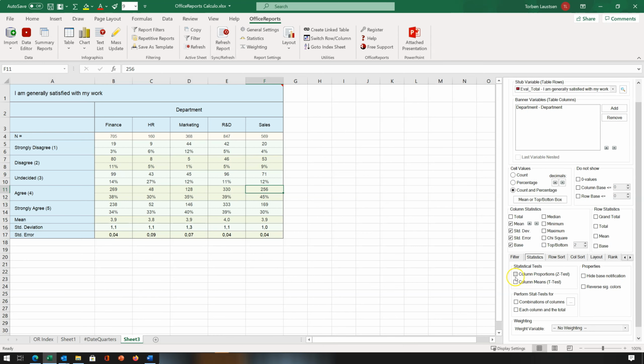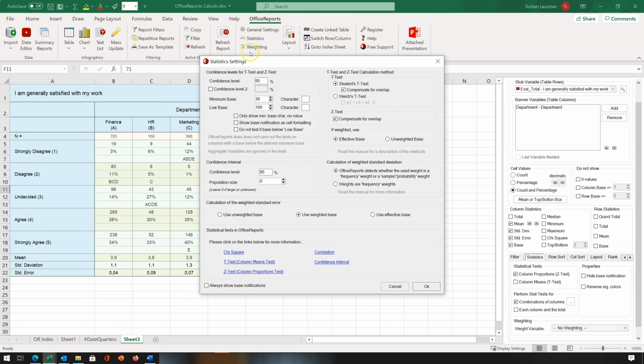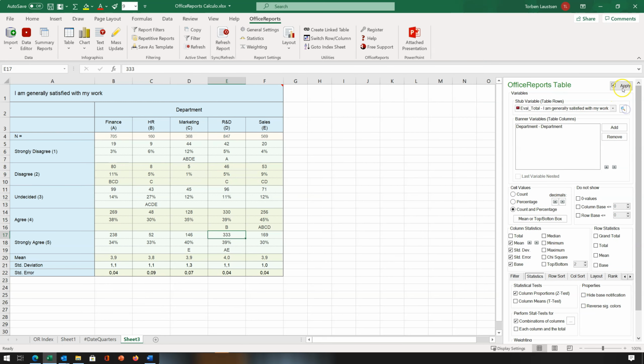Click the Statistics tab and add a stat test to the table. In the ribbon you can adjust the statistics settings and, for example, add an extra 90% confidence level. Now update the table and a test with 2 confidence levels is displayed in the table.